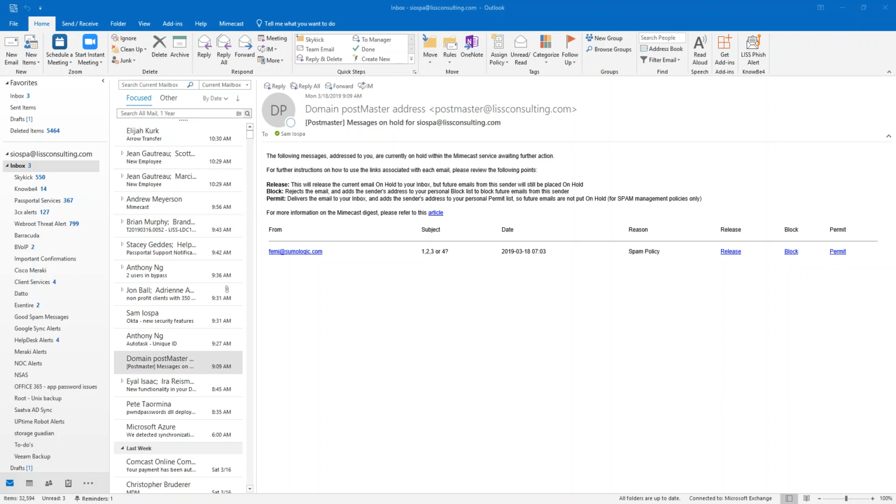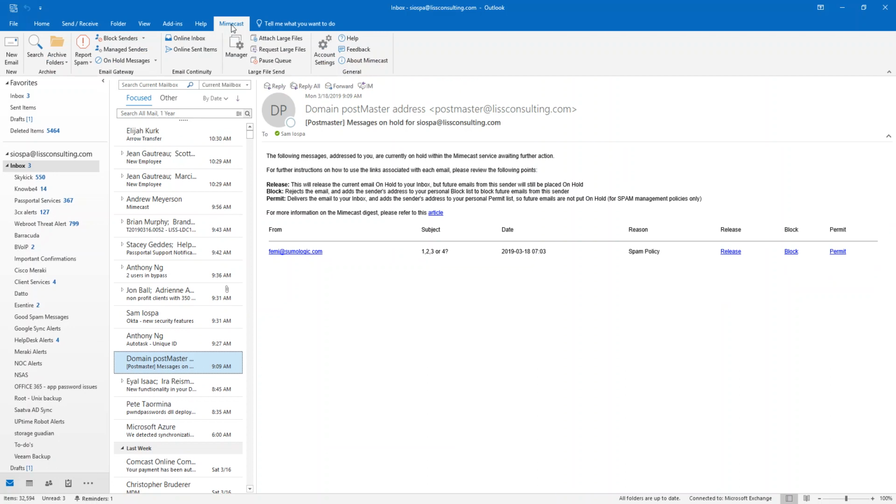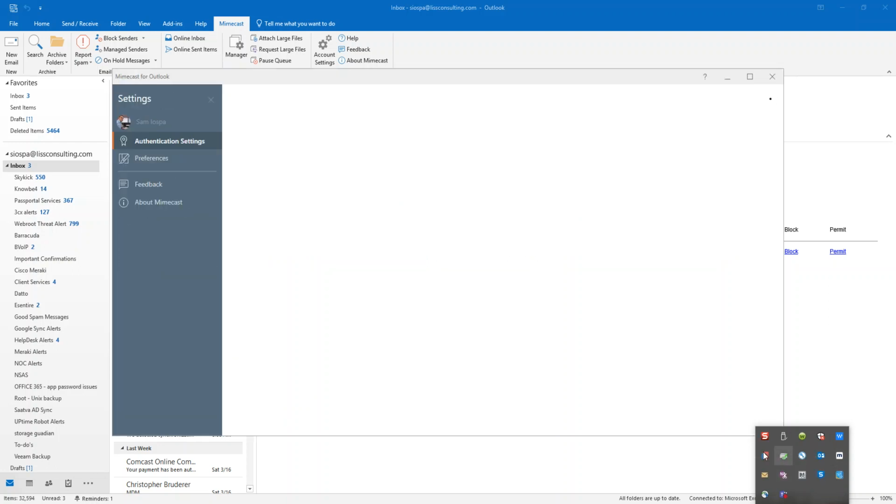So once we've rolled out Mimecast to your environment, you're going to want to sign into the plugin. The first thing you're going to notice is, once the plugin is installed to your computer, you're going to see a little Mimecast thing up here. If you're not already signed in, you can go down to your taskbar, click the little arrow to expand it, right-click on Mimecast, and you're going to click on Authentication Settings.